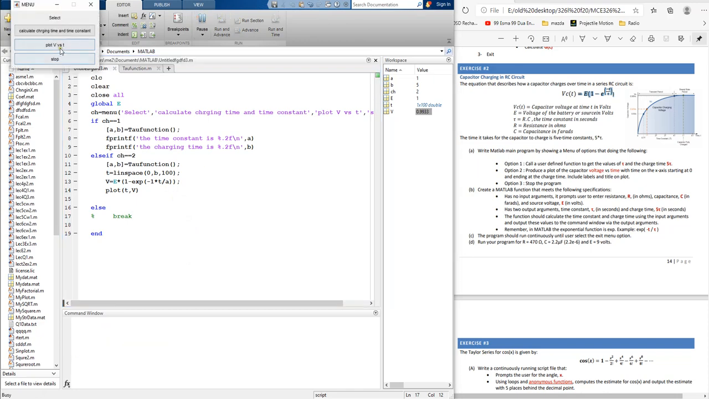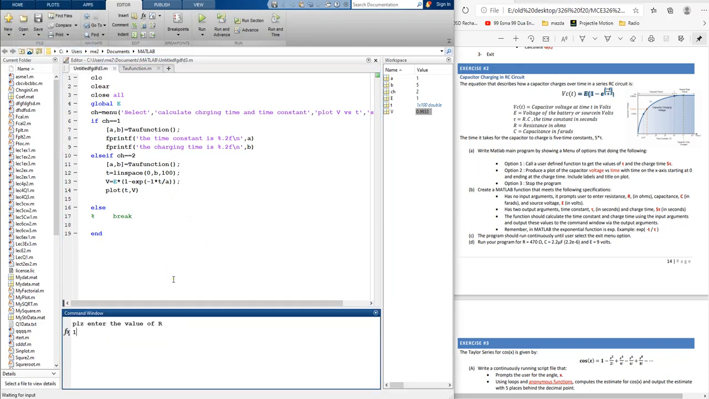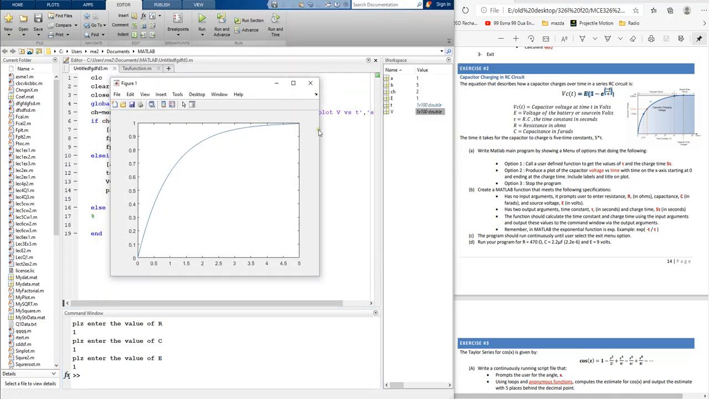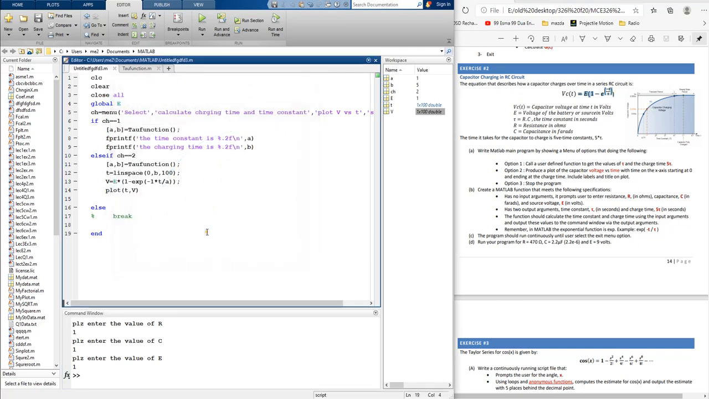Run the program again. Option number 2, R is 1, C is 1, E is 1. Now we got the correct curve. As you see, same as in the question. So the second option is okay.